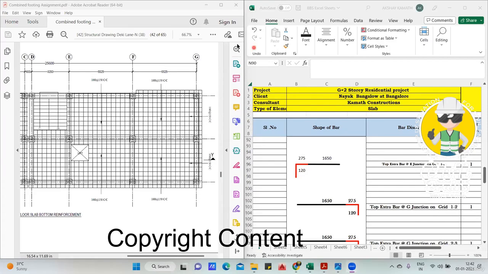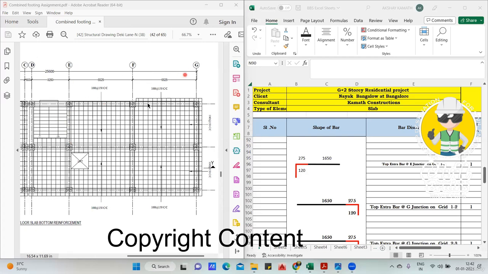So now, first I'll start with this one. I'll find the cutting length for this part. Very simple. If I want to find the cutting length for this, I need to check E, F, and G. So this particular section I'm supposed to check.